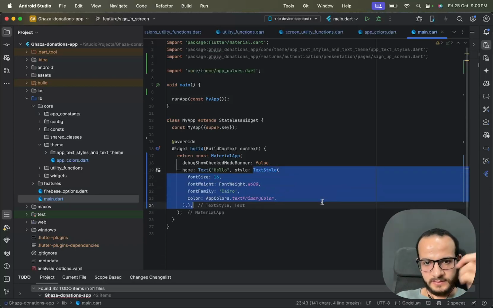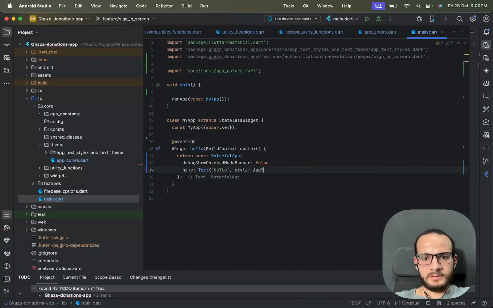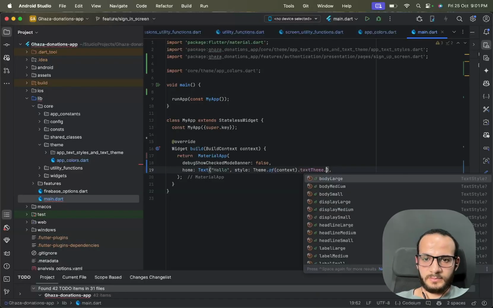So I have a bunch of these. I just say AppTextStyles. Just gonna import that. This is not a constant, this is what I was saying. So dot, why isn't it important then? Anyway, Theme.of(context).textTheme, yeah, I have a bunch of these: body large, body medium, body small, display large, and so on.